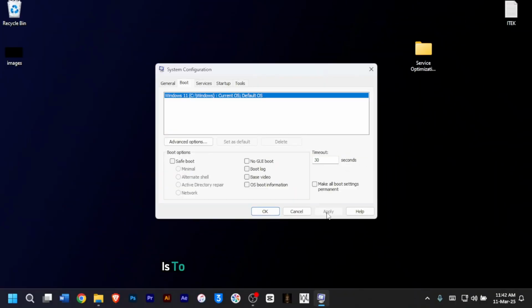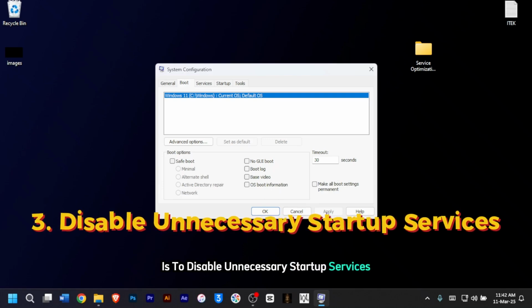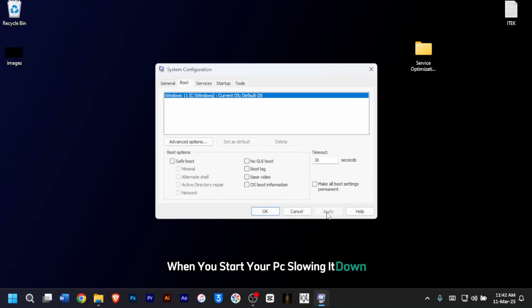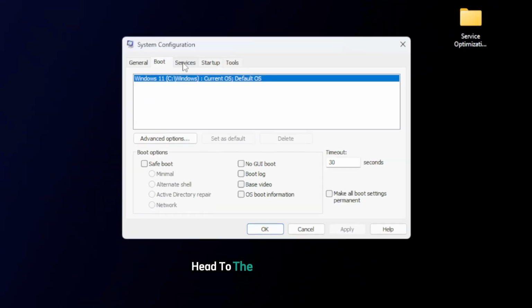The third step is to disable unnecessary startup services. Many background services run automatically when you start your PC, slowing it down. Let's disable the ones that we don't need. In the system configuration, head to the Services tab.